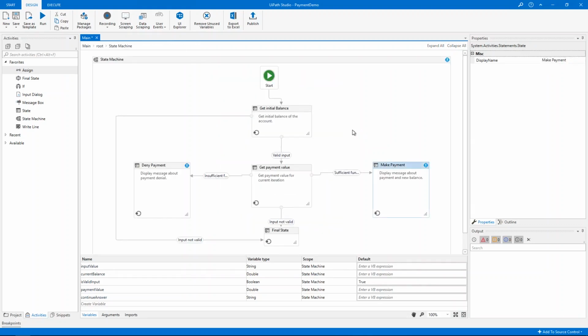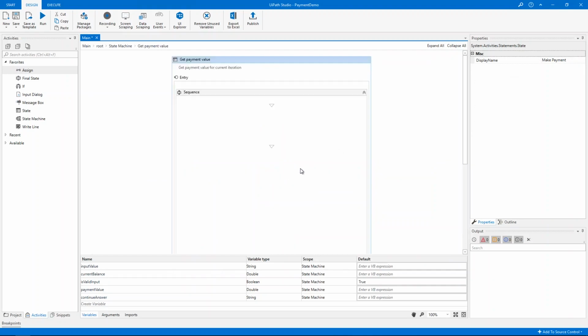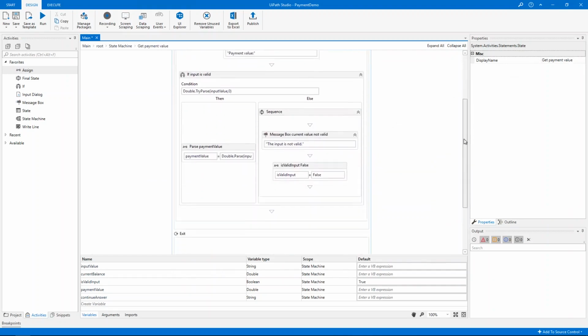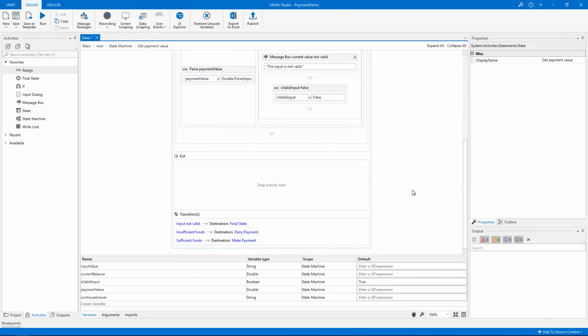Now let's make sure that we have set all transitions correctly from the Get Payment Value state. Great! Everything seems in place. Please note that it's recommended to define transitions in a way that only one transition at a time is true, as we did in our example. We set that by adding a condition in the Deny Payment and Make Payment states to only trigger the transitions if we have valid input from the user. However, you should know that if there are more transitions active at the same time, only the first one defined will be executed. So, let's go back to our process.